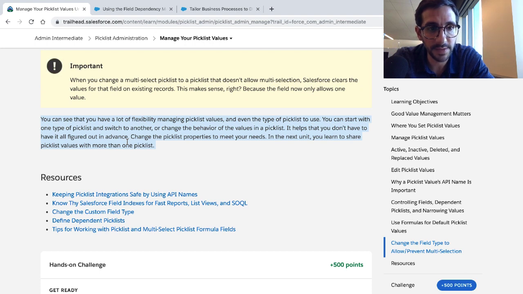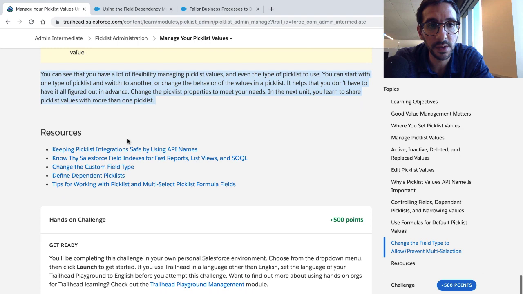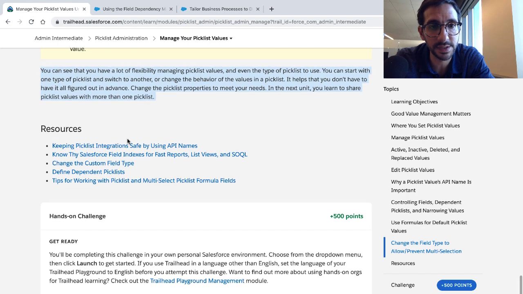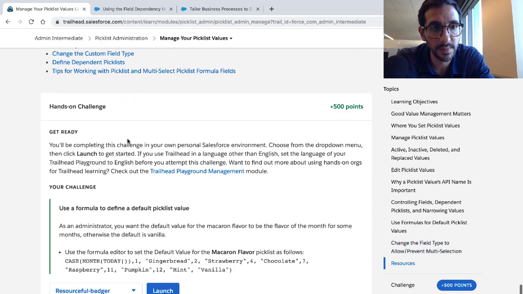You can see that you have a lot of flexibility managing picklist values and even the type of picklist to use. You can start with one type of picklist and switch to another, or you can change the behavior of the values in a picklist. It helps if you don't have to figure it all out in advance. Change the picklist properties to meet your needs. And in the next unit, you'll learn to share picklist values with more than one picklist.